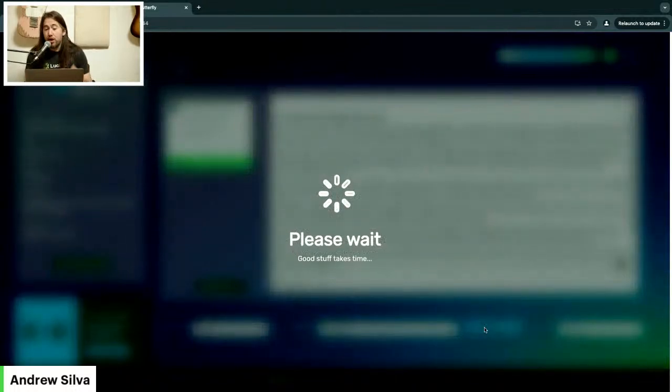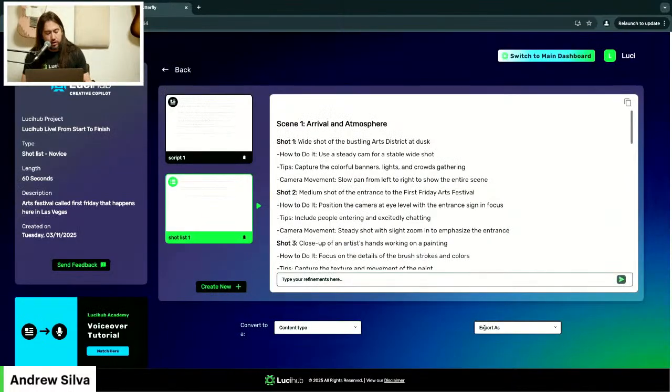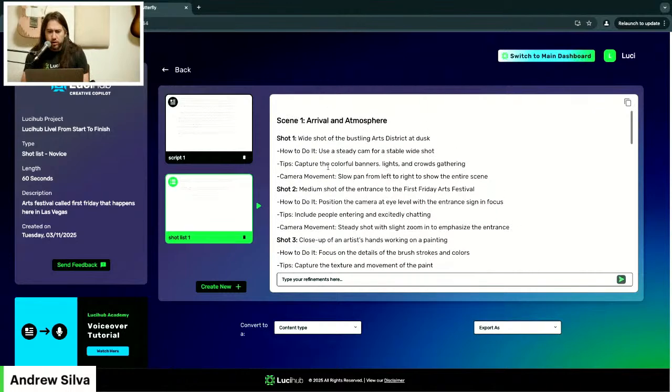So using that same prompt that we typed in earlier and the script as well, it's going to convert this into a shot list so that we can understand what exactly we're going to use to film and what exactly we are going to put together for a clear and concise video. So let's see what we got. So here's scene one, arrival and atmosphere.